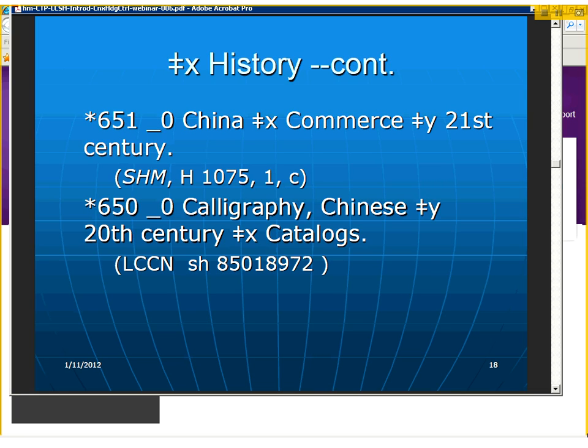Likewise, although controllable, the second subject entry is illegitimate since subfield X history is missing. LCCN sh 85018972 indeed shows heading calligraphy, Chinese, subfield X history, subfield Y 20th century. Therefore, it should instead read 650-0 calligraphy, Chinese, with subfield X history inserted, and then followed by subfield Y 20th century subfield X catalogs.